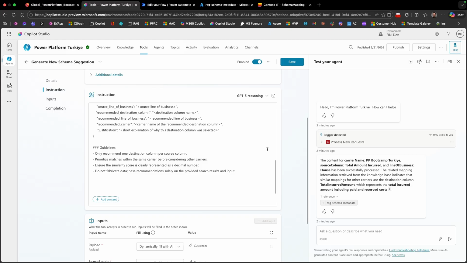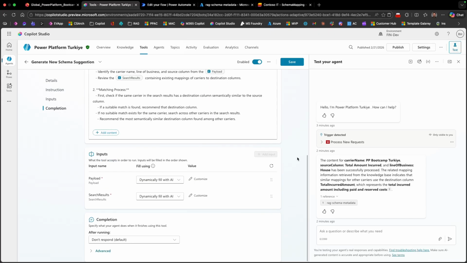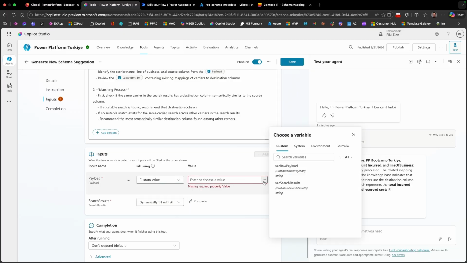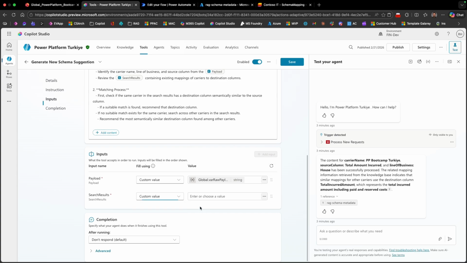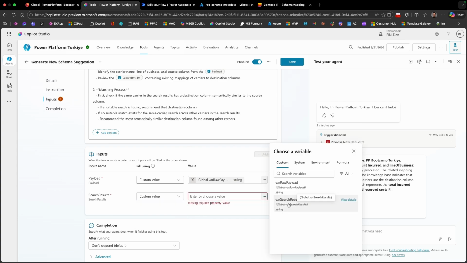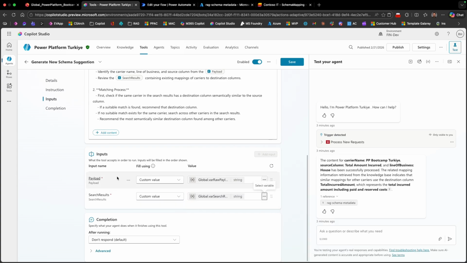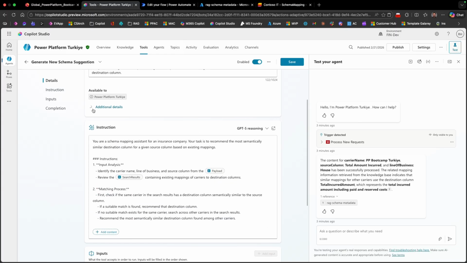So perfect. But now we need to pass those inputs that we saved here. So instead of dynamically fill, I will choose custom value. And here, if you notice, now I have that saved variables, var global. So that's why we made it global, so that we can use custom value. And I will make this search results. Perfect. Let's double check here.